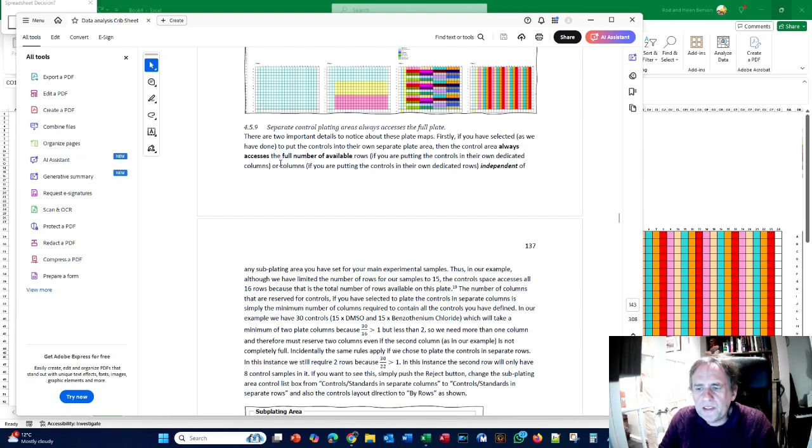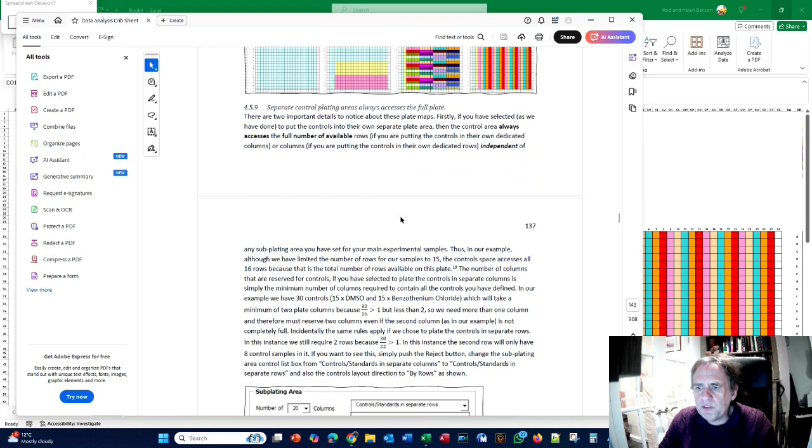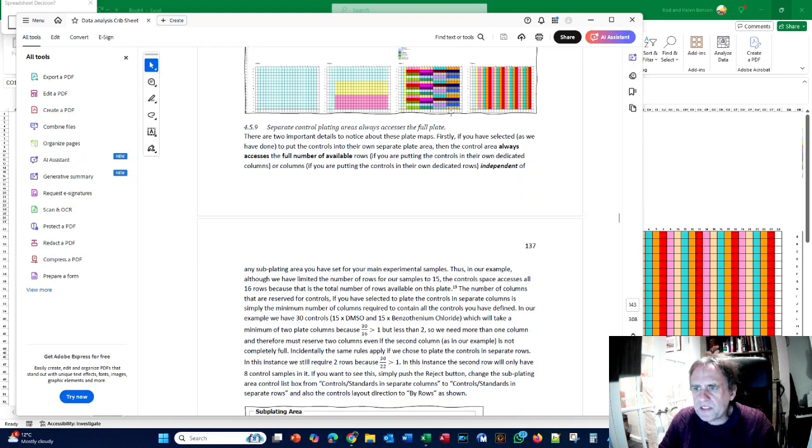So the one thing to point out is that when you say on page 5 to exclude the outer rows or outer columns, that is absolute. When you do that, that does reduce the plating area for the controls. However, it does not apply when you use subplating. So if you use a subplate and you say don't use the leftover area, the controls will still see the leftover area. So this is all explained here, and this is why we're getting this space, because if you do the maths, remember we've excluded this last row, but we excluded it with subplating, so the control column area is a full 16, not 14 wells.